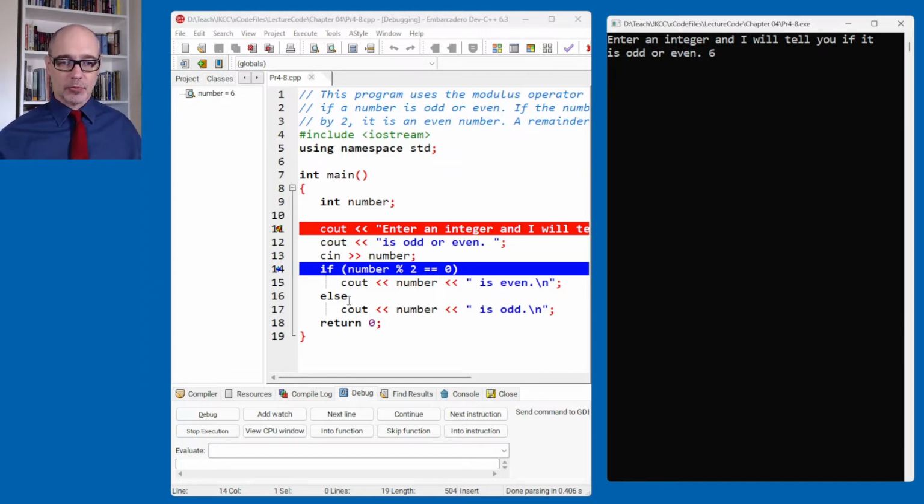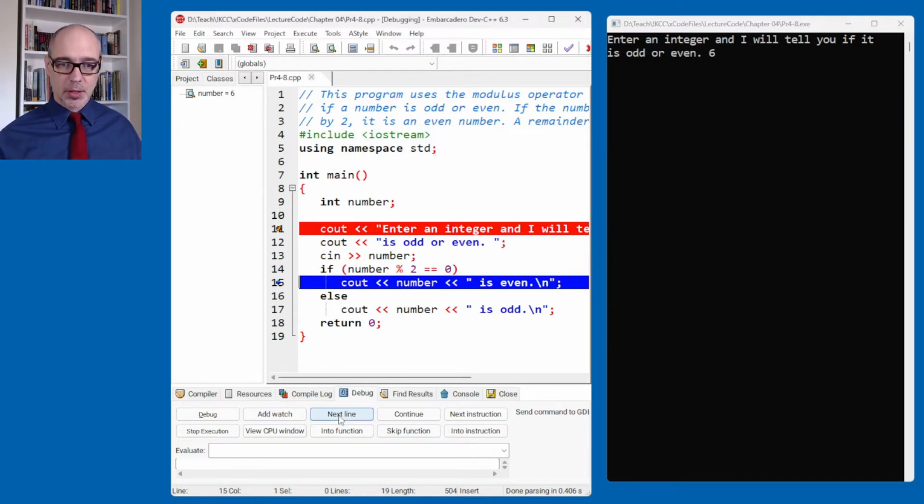Now we're on line 14, and line 14 is about to happen. It's going to check number mod 2, because if I divide 6 by 2, what's the remainder? It's 0. Is 0 equal to 0? Well, that's true. So the question is, what line do we go to now? If an if statement is true, you go into the controlled statement, which is namely line 15. So obviously we're about to print out, your number 6 is even.